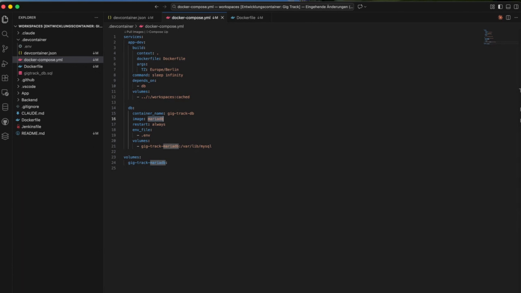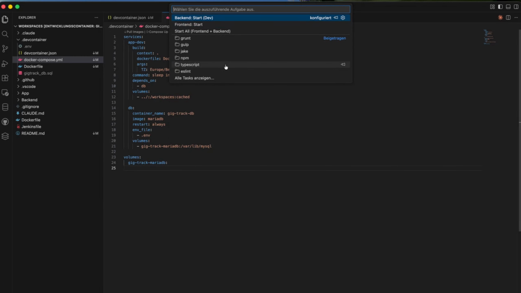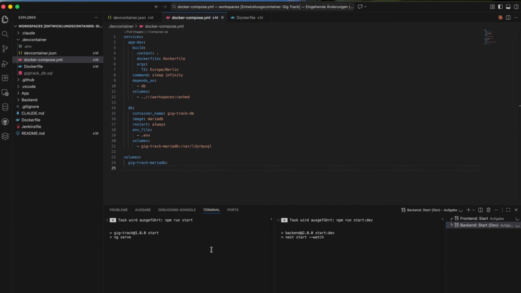using also in production. I already started the dev container environment here, and maybe I can start the application to show you one more thing. So what's really nice is also that the ports of the applications which are starting here are automatically exposed to my host machine.